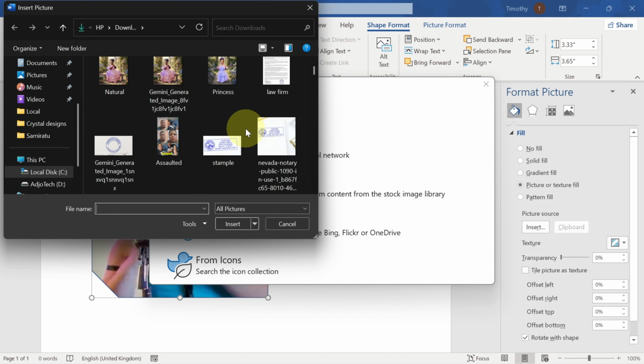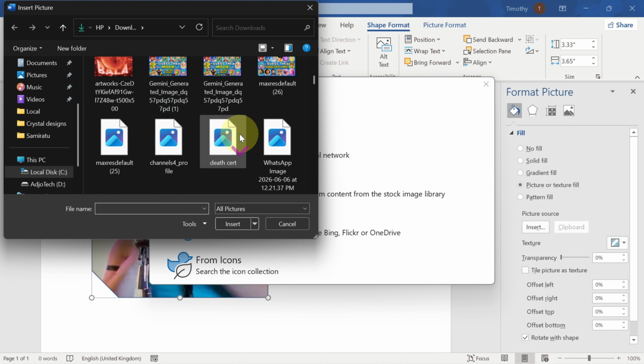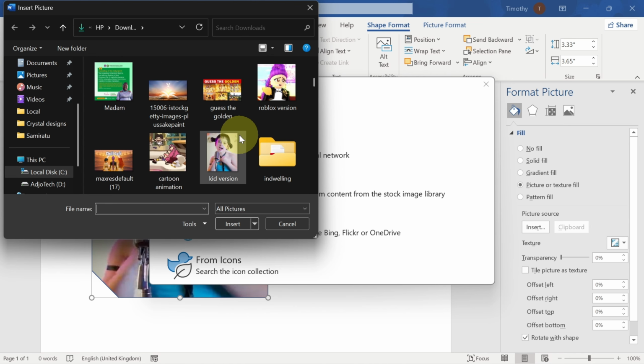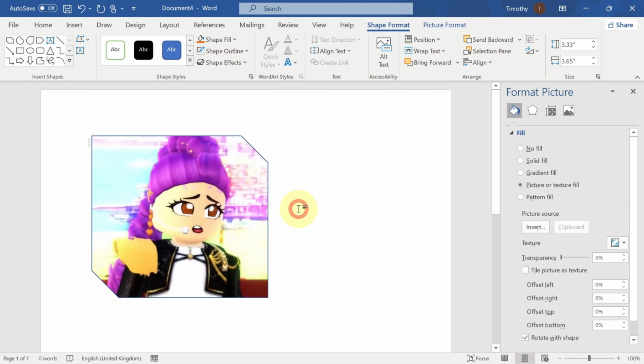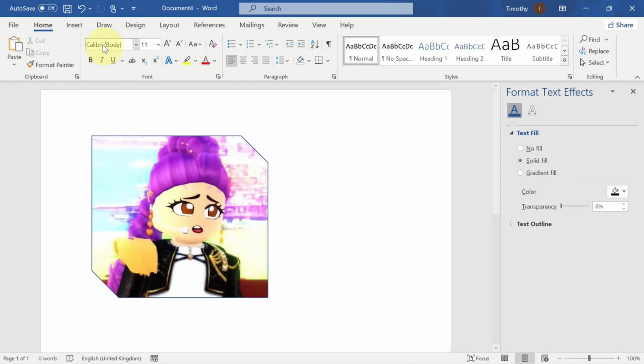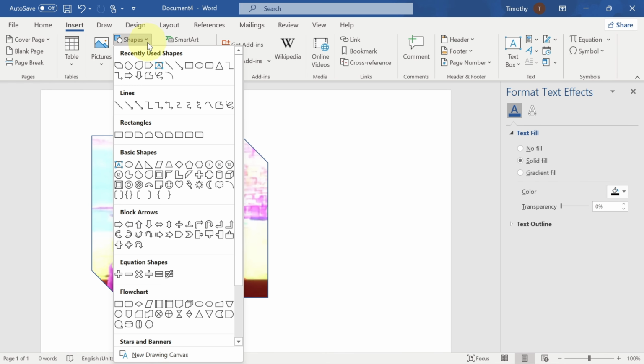So all you have to do is go to anywhere you have that image on your PC, just go through and then search for that image, and then you can go ahead and insert. So I'm going to insert this, click on this and select that, and you can see this image has been added into my shape. If you want to add more shapes and then add more images, the process is basically going to be the same.